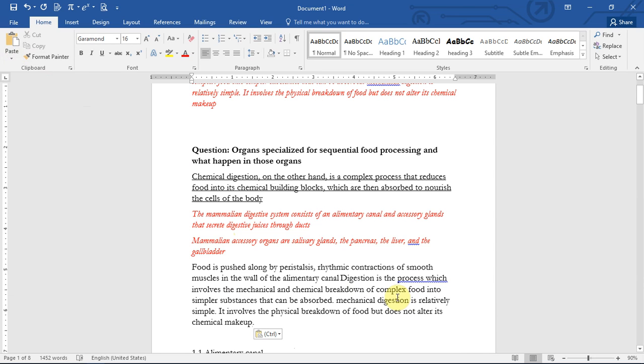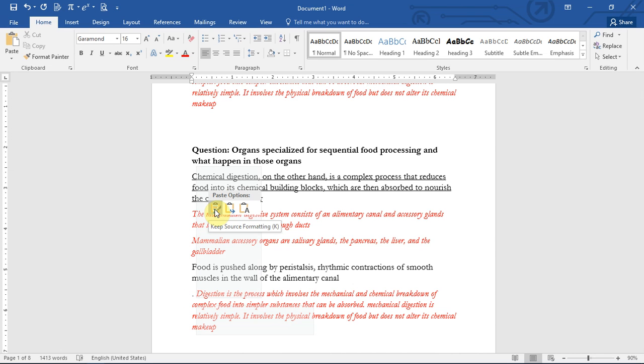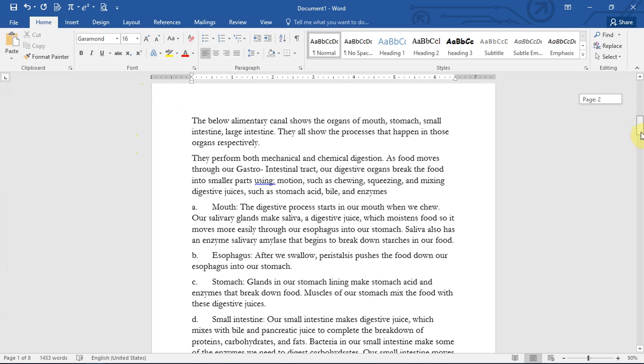But if I want to paste it the way it was, I would just right click and then choose the pasting which keeps the source of formatting, and then I click OK. So this is how we can use pasting, clipboard, and font format. Then how do we align the text?